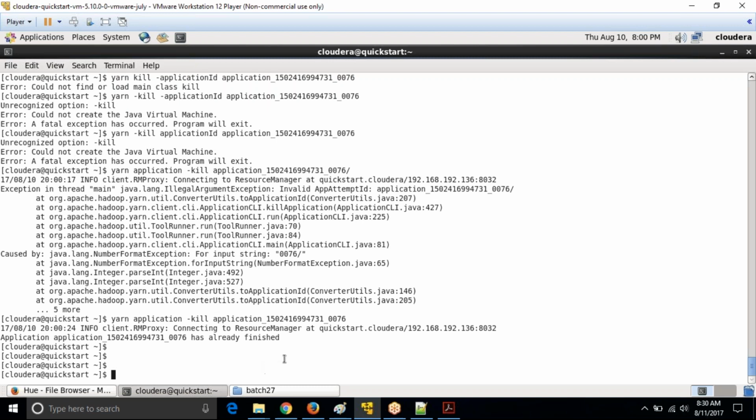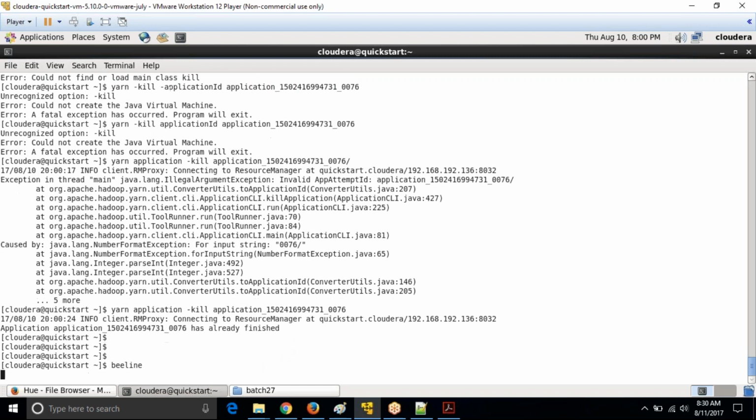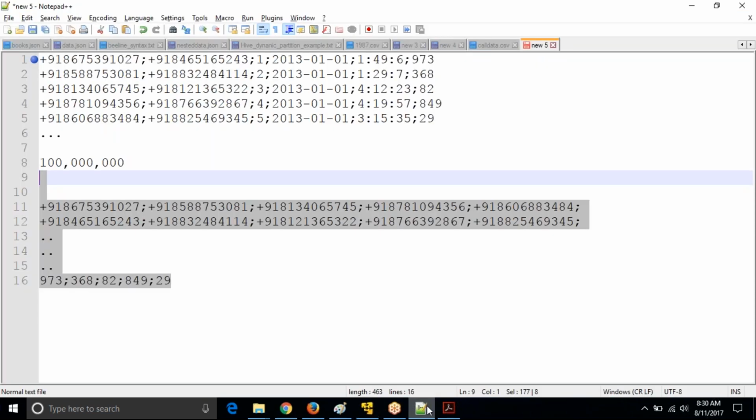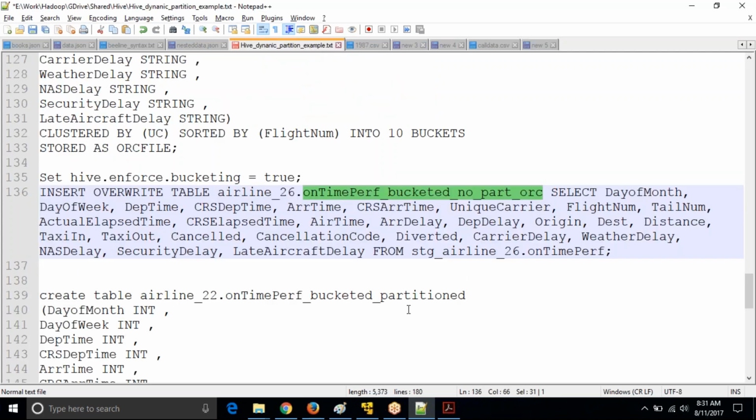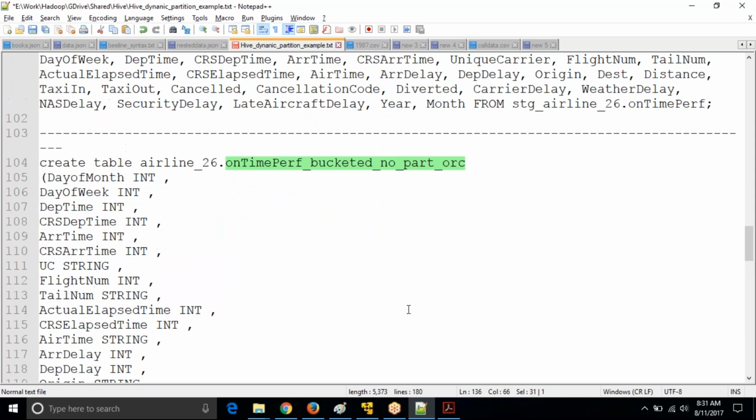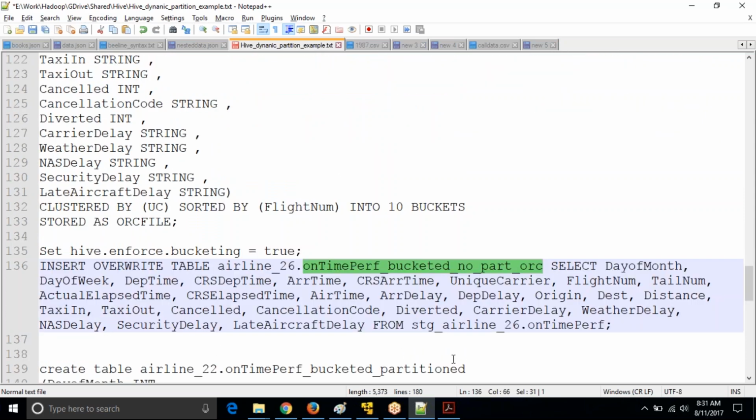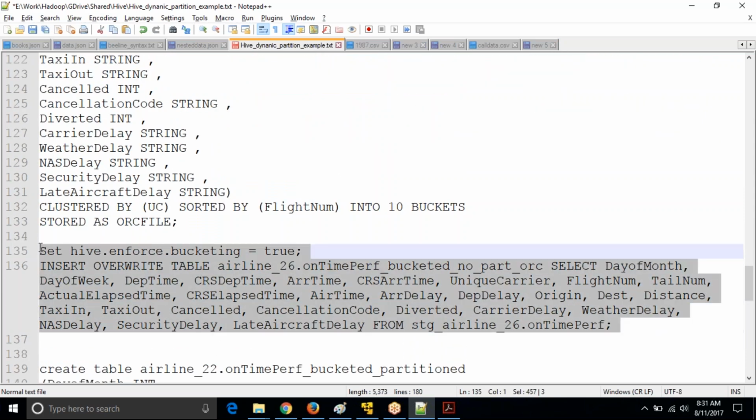Oh, it came out of Beeline also. When I pressed that Control C, I think it came out of Beeline. The table is there, I think that's not an issue. So I just have to run this again.